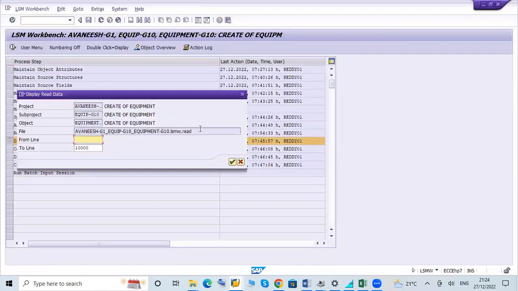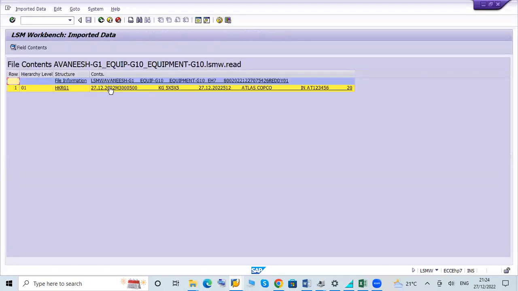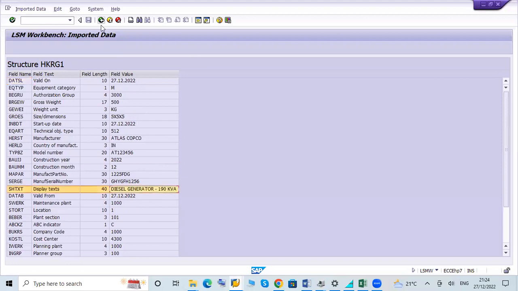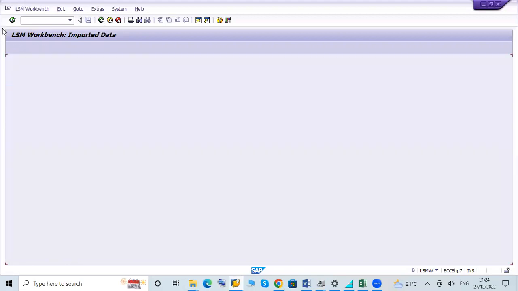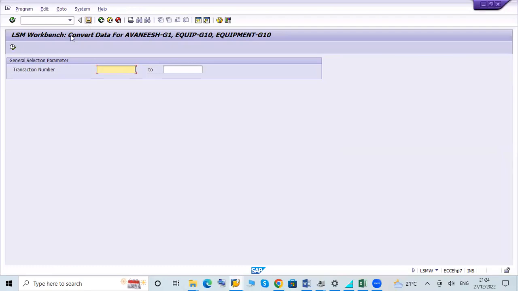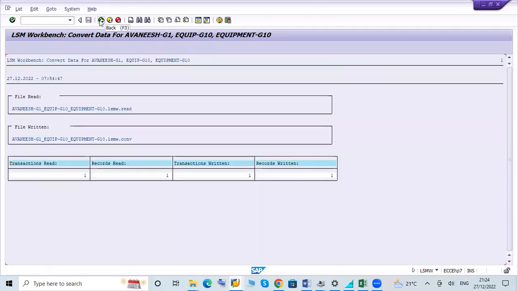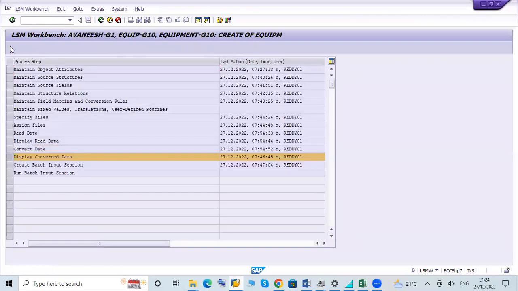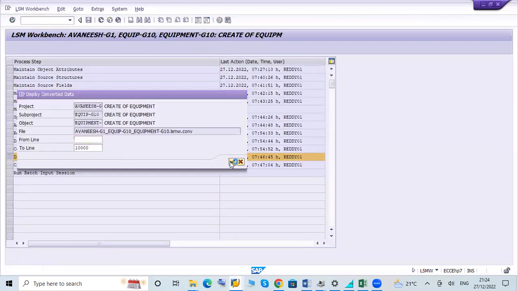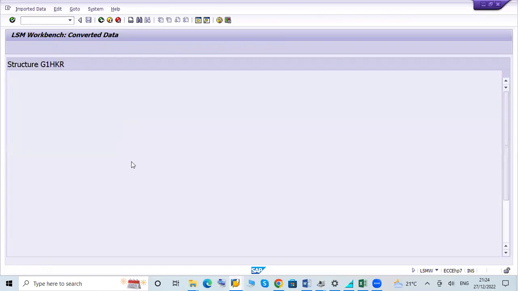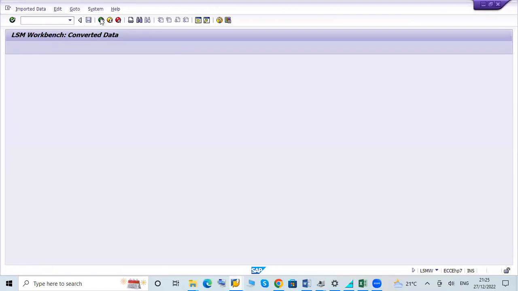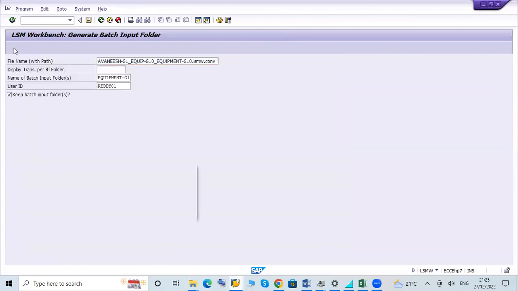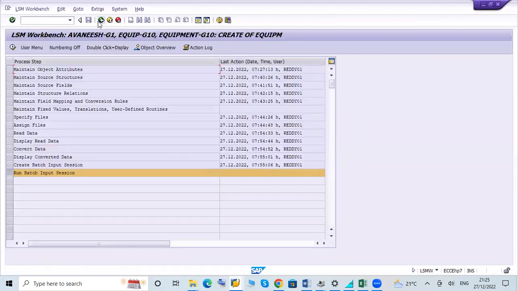Now display read data. Display this particular thing. You can go and check. All details are there. 190. Come back. Now you have to convert the data. Execute it. Now I have converted one data. Come back. Display the converted data. This is my display. This is the most important step. Everything got converted. Create batch input session. I have created one batch input session with one transaction code.